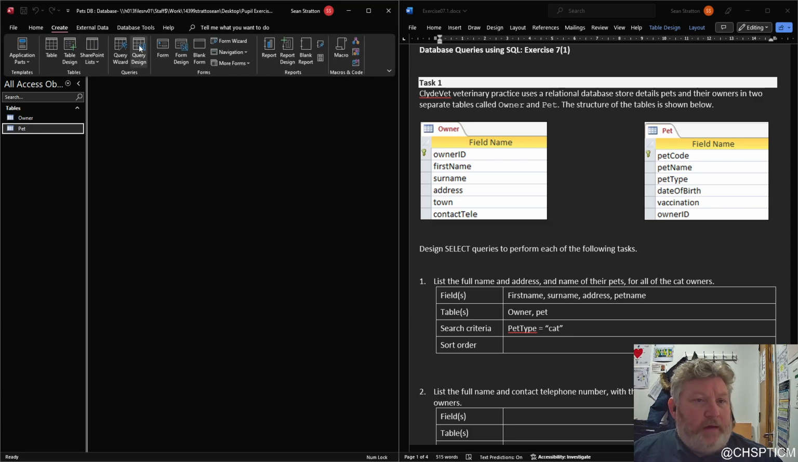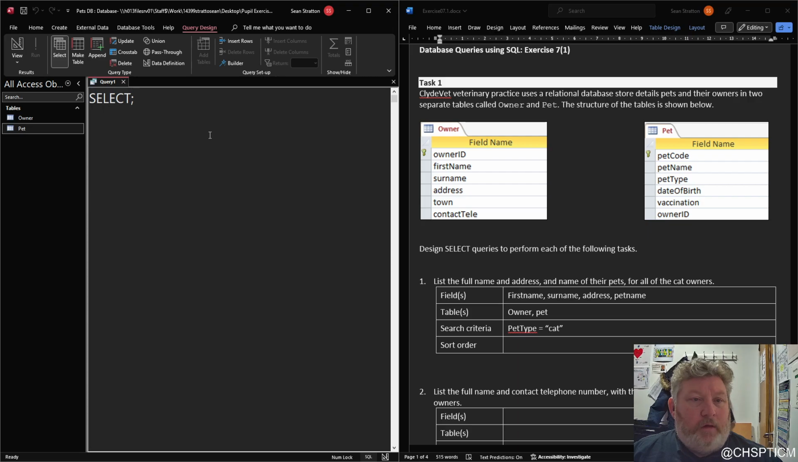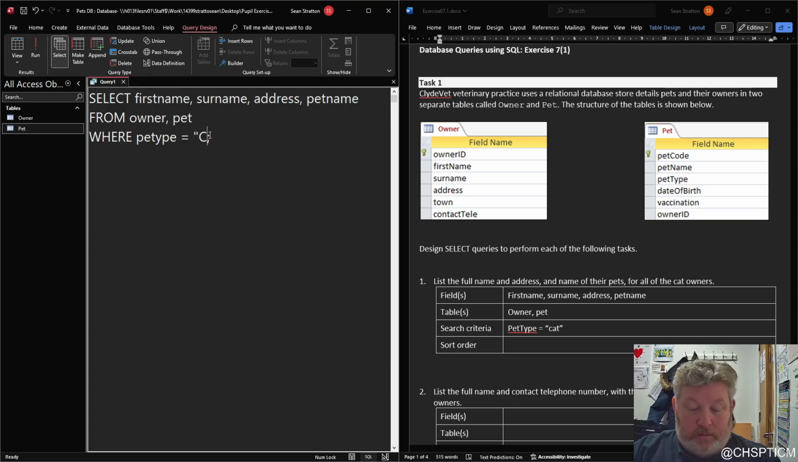To do that, we're going to create a quick query design. We're going to make sure we're on SQL view, and we're just going to type in the fields we require. So we're going to need first name, surname, address, and pet name from the owner and the pet tables, where the pet type equals cat. Okay, so we followed this design, and we're happy with it.